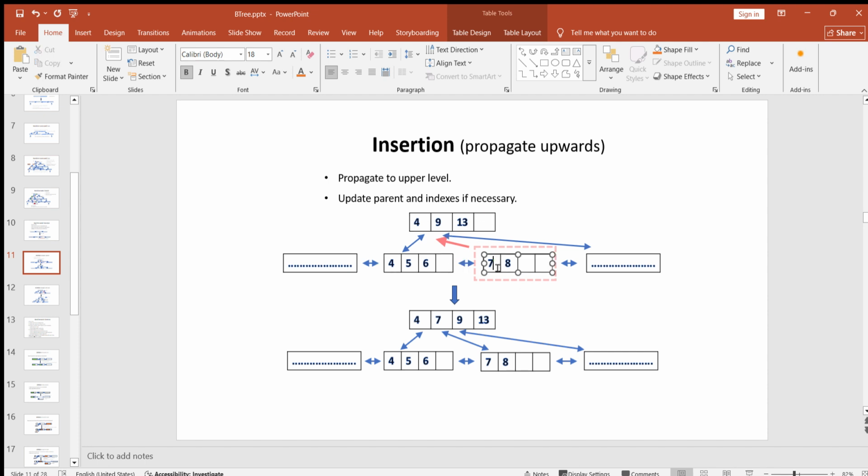Why? Because the zeroth element serves as the index. You have to insert a new index into this parent, into the parent node of this node. So in this case, the parent node is not full, so you just add an element into the parent of this node. Then you are done in this situation.